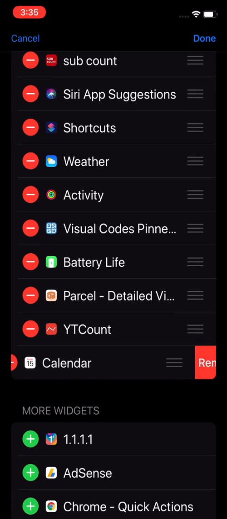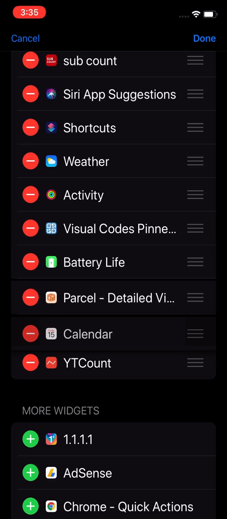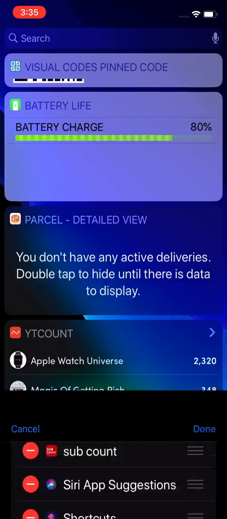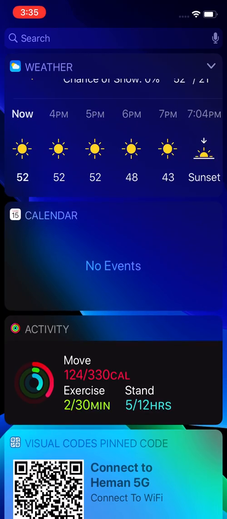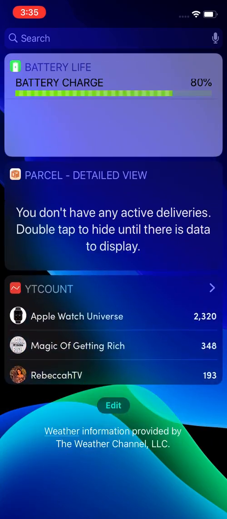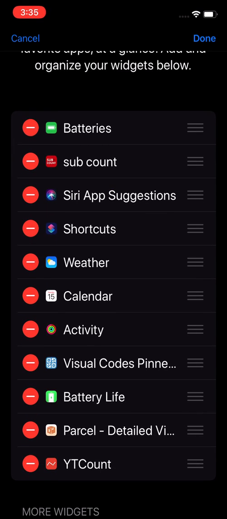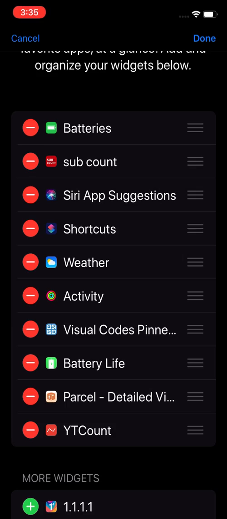So then you can take out the ones you don't want, or you can move calendar up, move any of them up or down. So if I want calendar above activity, I can put it right there. Then when you go to activity, above is calendar. So then all you want to do, if you want to take out some, hit on the minus that you want to take out and click on remove.